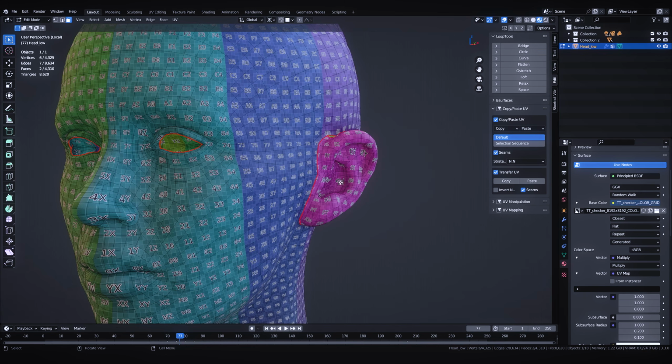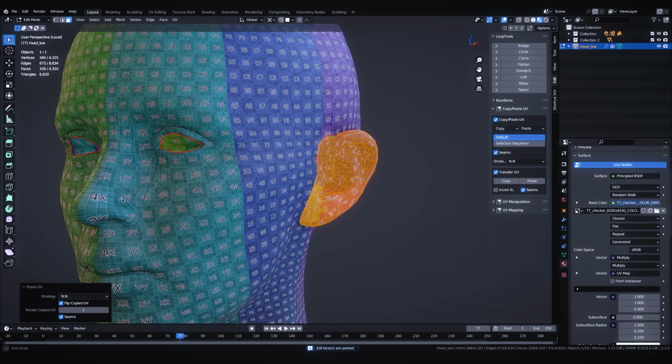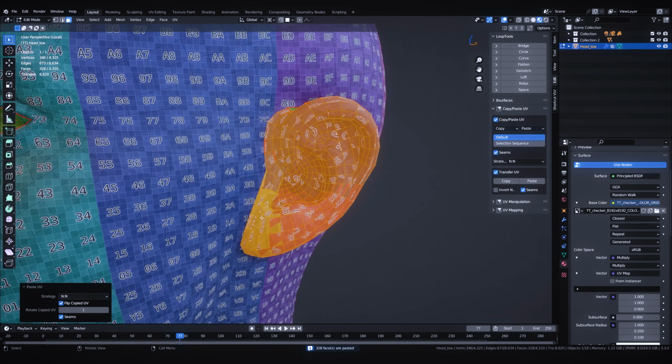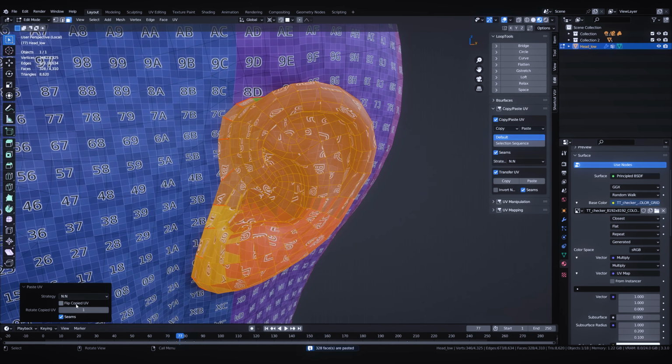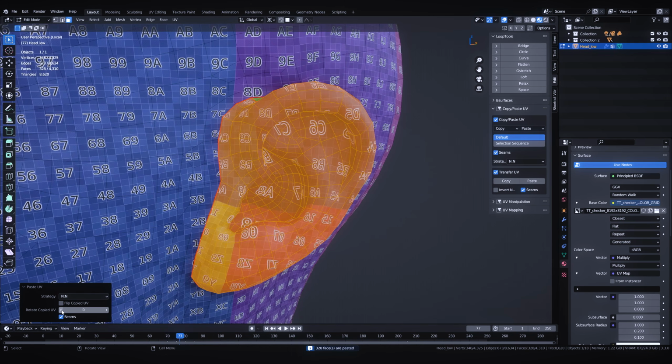So if I reselect this ear here and now do a paste on top of this, take a look at this. Well, obviously this is looking broken yet again because we are flipping the UVs, which we do not want to do in this particular case. So let's get rid of that here. Now let's put this value here back at 0. And there you go.